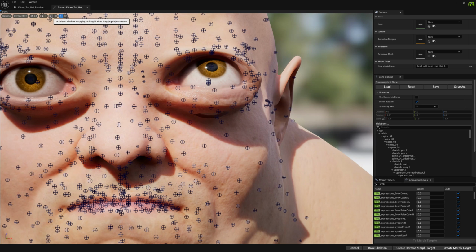Don't forget to disable the snapping, right? For location or rotation or whatever, or change the value to whatever you want, so you can have a better accuracy when you're moving around the bones. And yeah, this is it.